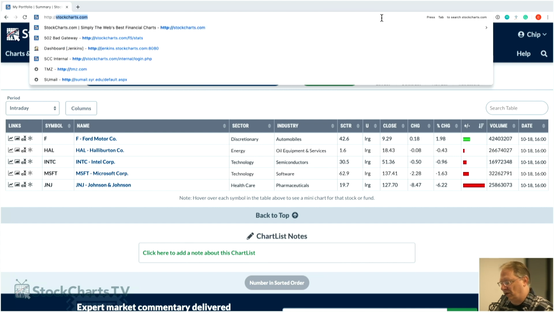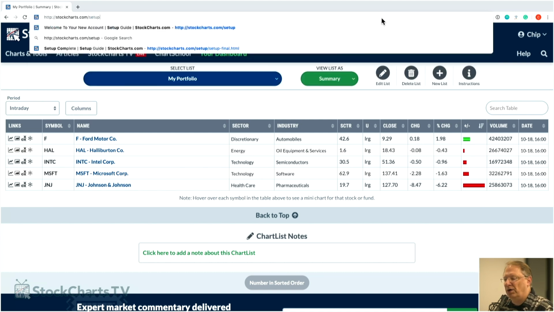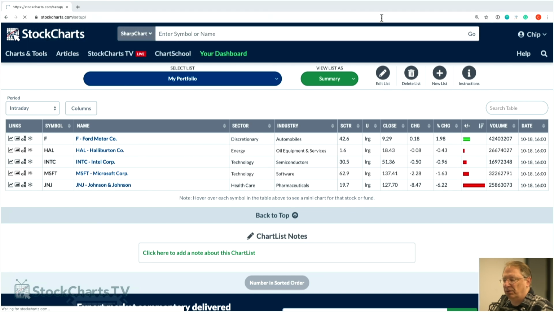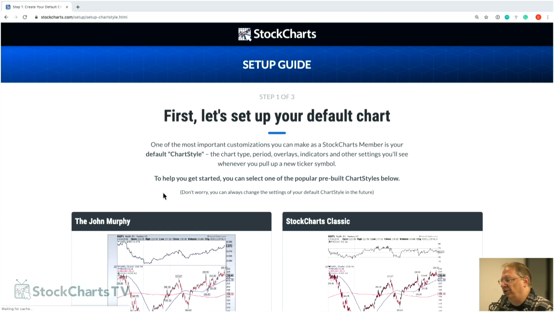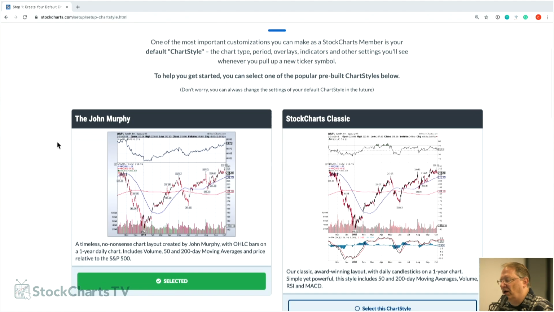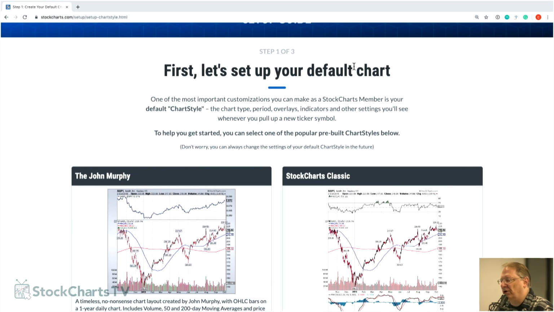Go to StockCharts.com. And if you've signed up recently, this should have happened automatically. If you haven't signed up recently, if you signed up a little while ago, you may not have seen this. Go to StockCharts.com/setup. Okay? And this takes you to our brand new, this is literally less than a month old, setup wizard. And the setup wizard is going to take you through setting up the things that I mentioned in the show today. Like, for instance, your default chart style.